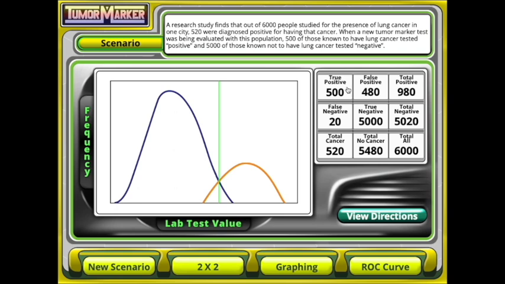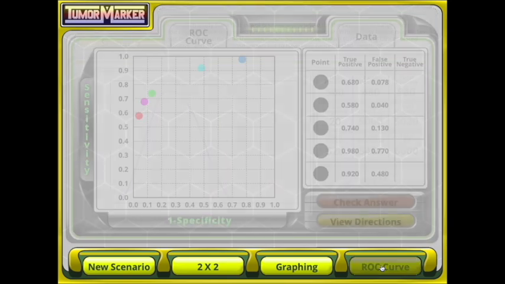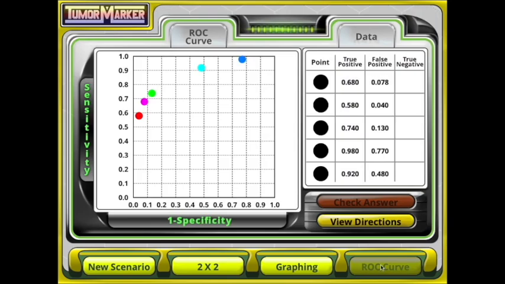Choose the ROC button on the bottom of the screen to view an ROC curve. Select and drag each of the 5 different colored dots on the graph to their correct location in the column labeled Point in the data table on the right side of the screen. Select each cell in the true negative column and enter your calculated value in that cell.